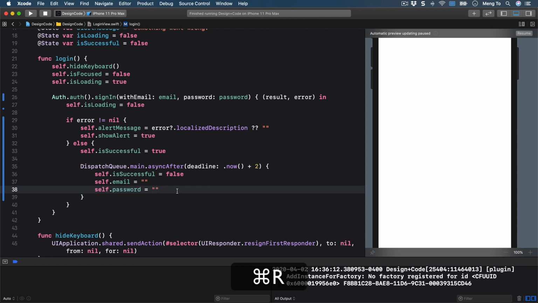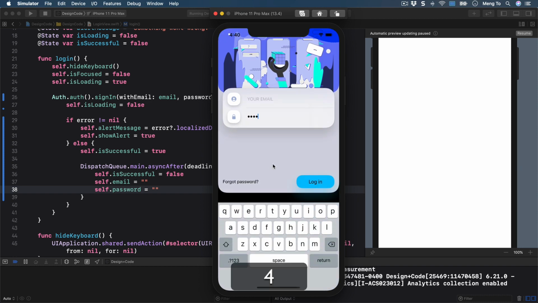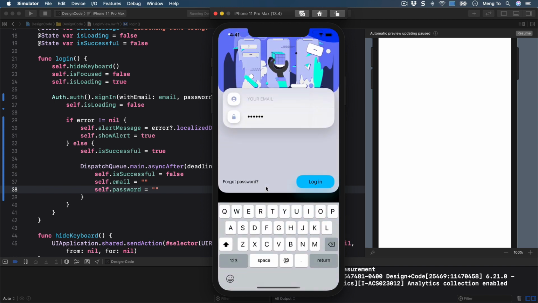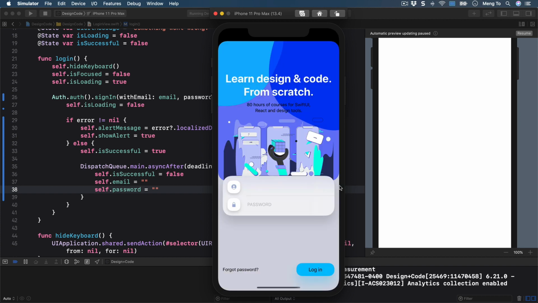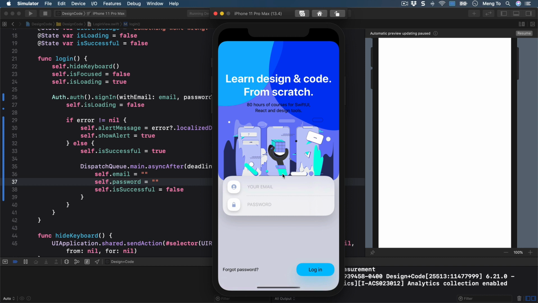I'm going to press Command R to run the app again. I'm going to put the password first. So 1, 2, 3, 4, 5, 6, login. And the error is good because it tells me that the email is not correct. Let's correct that. So test@email.com, login. Then the login is successful and we reset the fields. And here I'm not sure why there's a little glitch where the placeholder is not appearing. But from what I've seen, it works on the device.